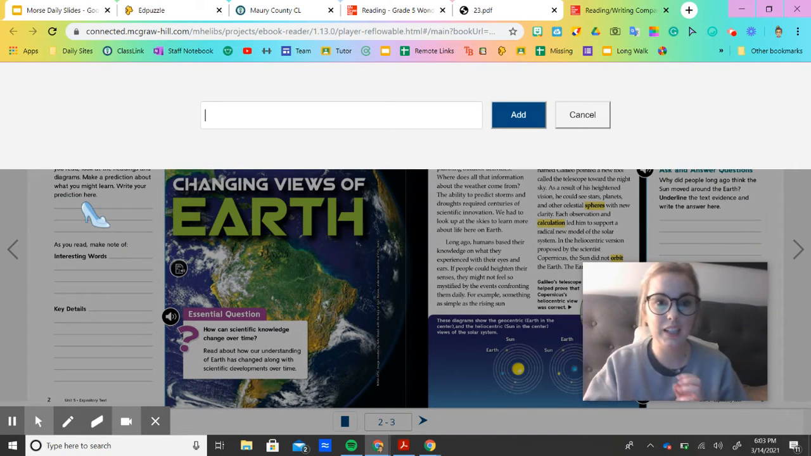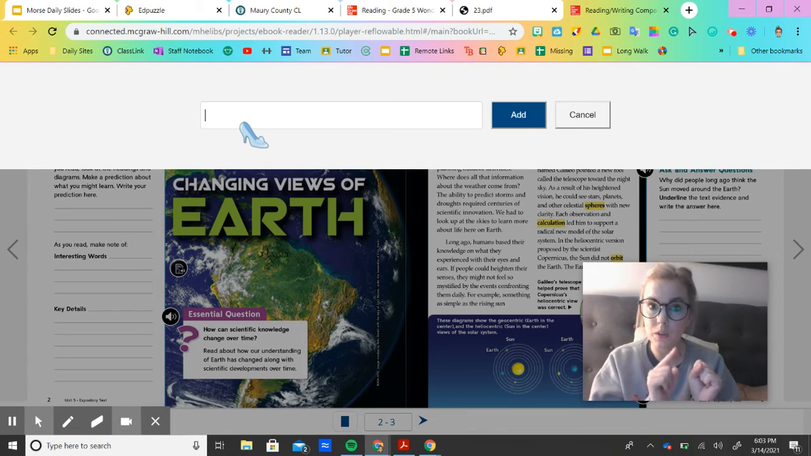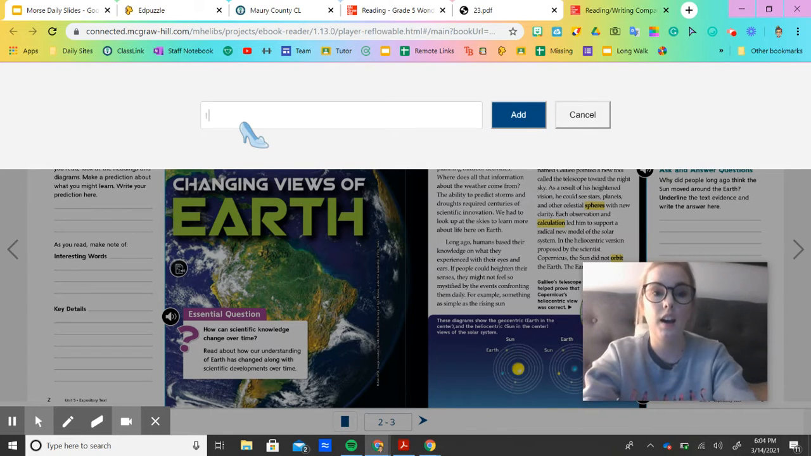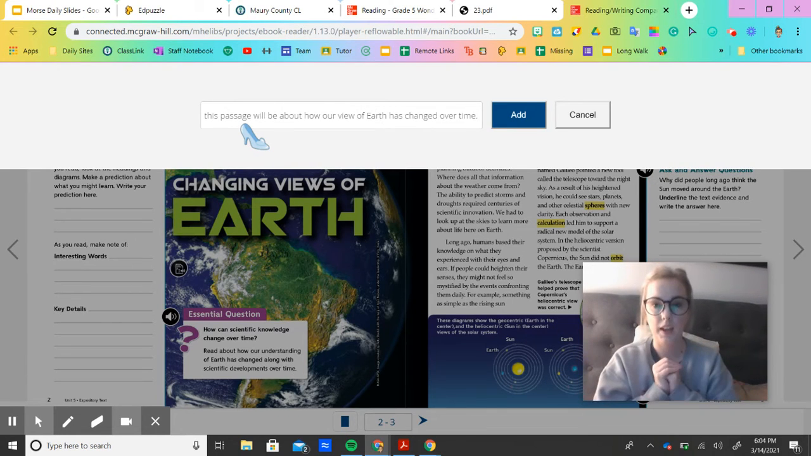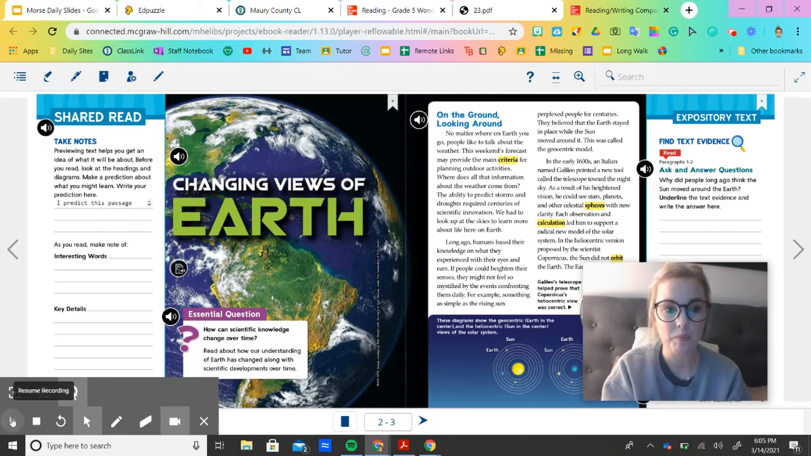Click there and a little box will pop open. Make sure to write with complete sentences. So I predict this passage will be about how our view of Earth has changed over time. Okay, pause this now, and fill out your prediction in your passage.